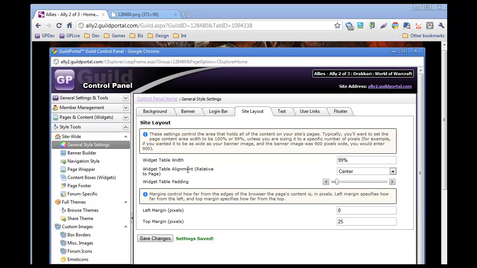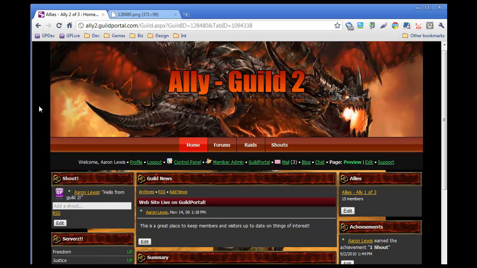Widget table alignment related to page. Relative, yeah. Left, center, or right. Well, what's a widget? I mean, what does that mean? It's the same thing as widget table width. Go ahead back to the website. Okay. From the left of the shout box to the right of the allies box.